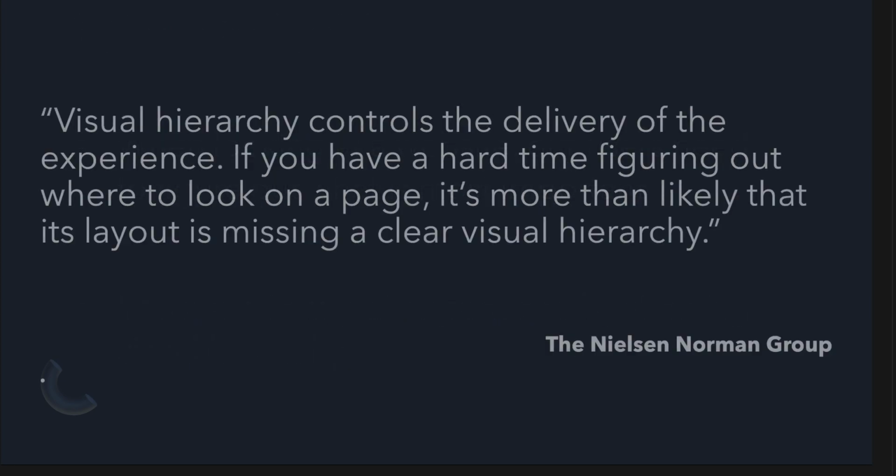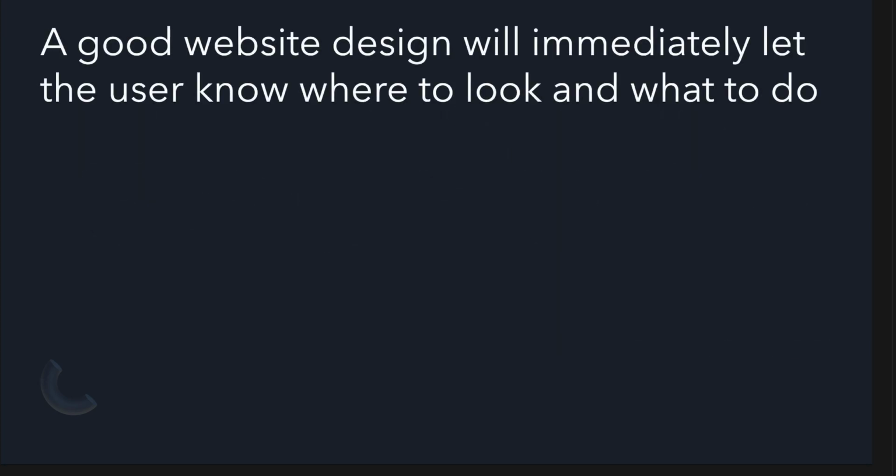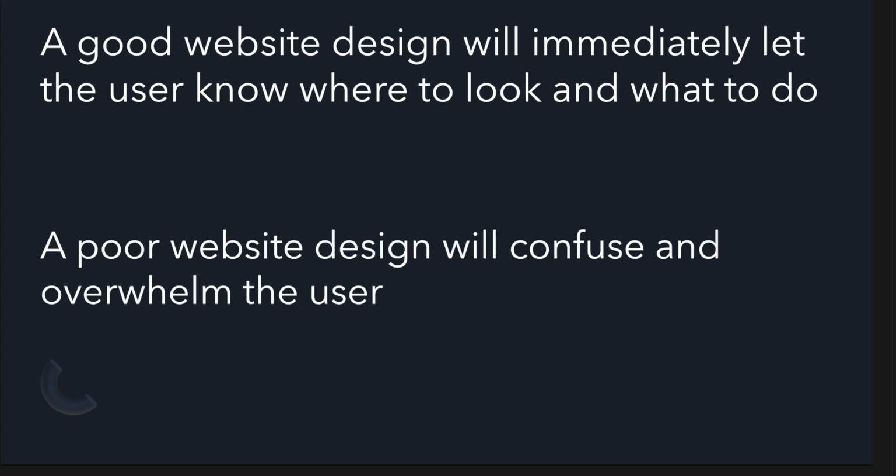So here's a quote: "Visual hierarchy controls the delivery of the experience. If you have a hard time figuring out where to look on a page, it's more than likely that its layout is missing a clear visual hierarchy." So a good website design will immediately let the user know where to look and what they need to do, whereas a poor website design will confuse and overwhelm the user. So let's look.